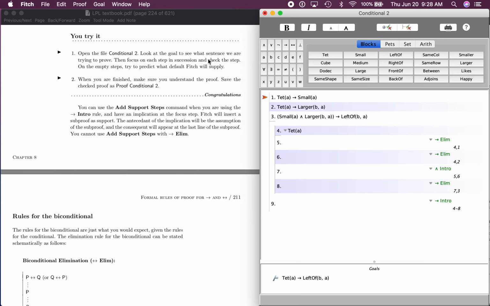It says look at the goal to see what sentence we're trying to prove. What we're trying to prove is, if A is a tet, then B is to the left of A, right? So reading like this, Tet(A), if Tet(A), then B is left of A. All right, it says then focus on each step in succession and check the step. On the empty steps, try to predict what Fitch will supply. So this is sort of a game to see what you can guess given the rule and what sentences they cite.